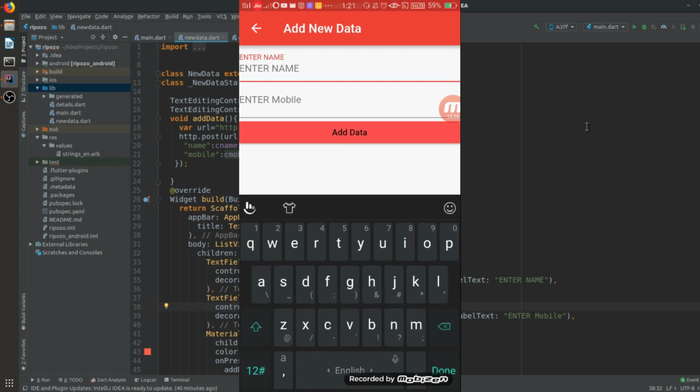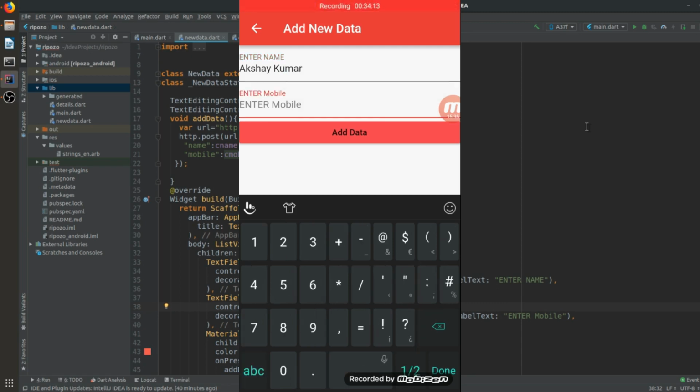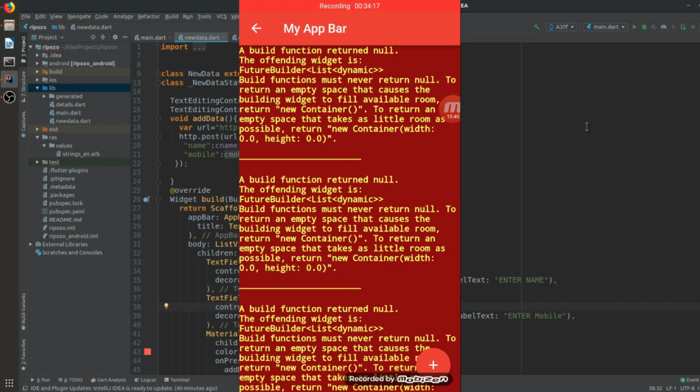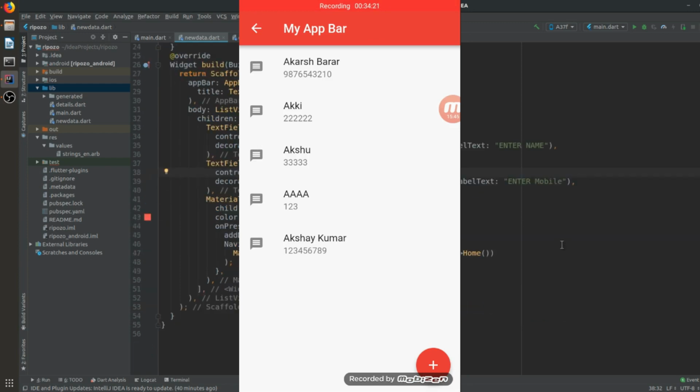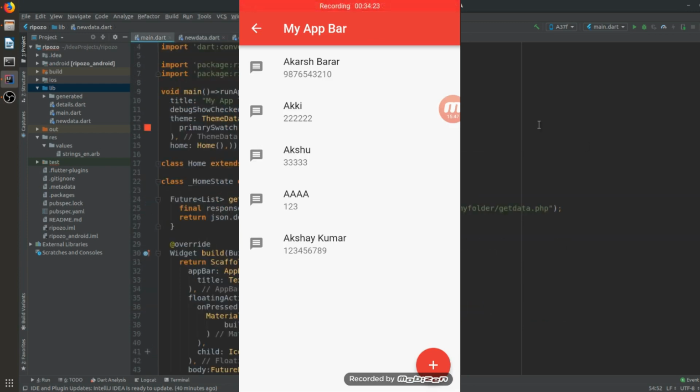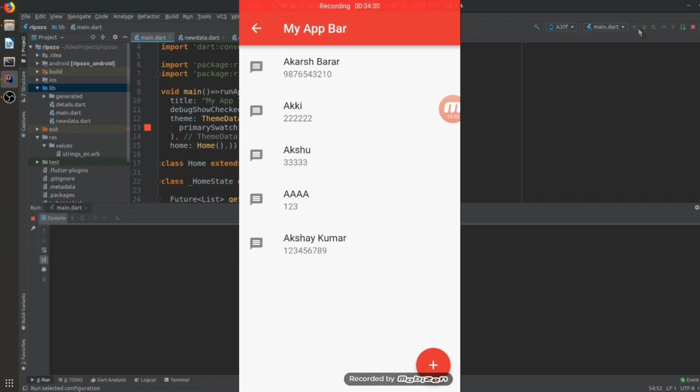And now we are adding, let me again add Akshay Kumar, and mobile number as 1 2 3 4 5 6 7 8 9, add. Yeah, you can see that we have this Akshay Kumar, and the error we are getting here was because of this. So let me just rerun it and it will just remove all the error. It will just debug once more.